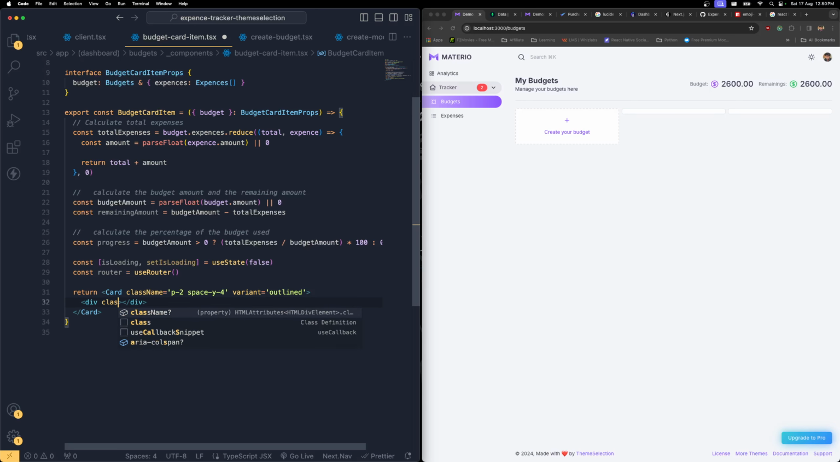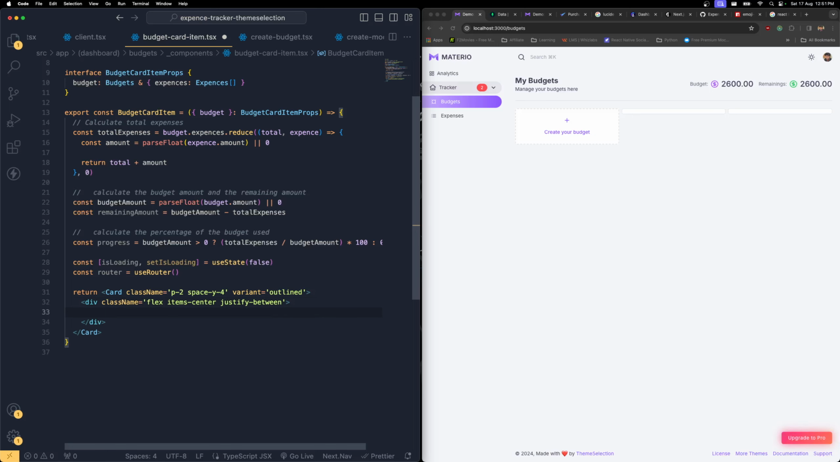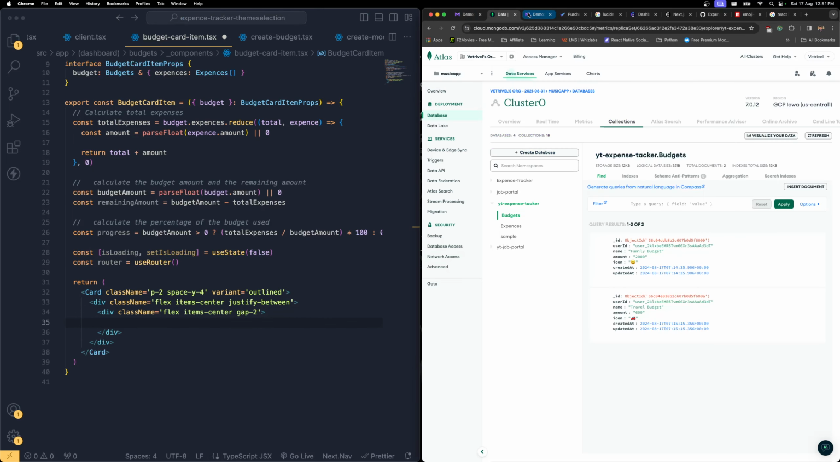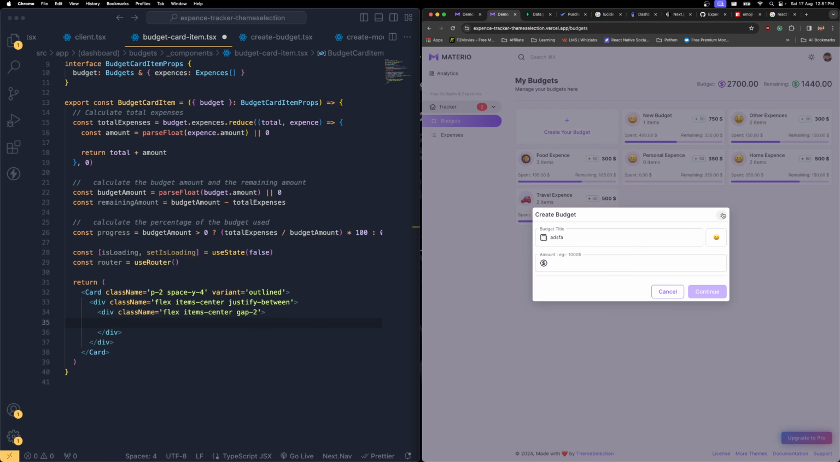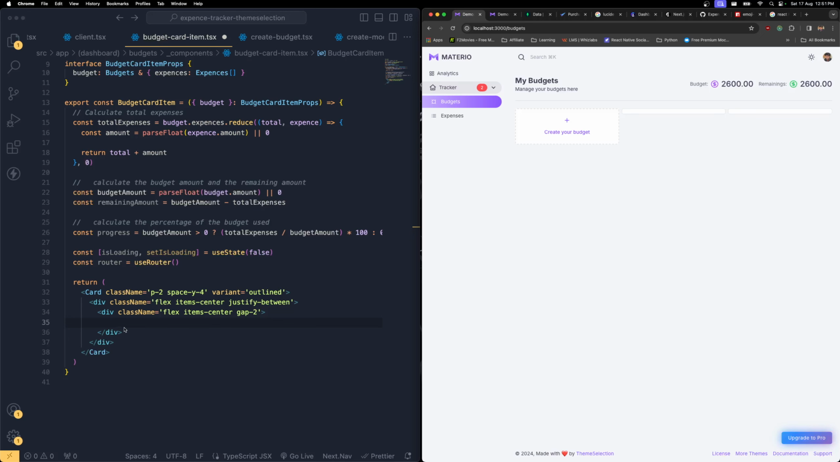Inside this I'm going to have a div which is going to be flex, items-center and justify-between. Then here I'm going to create one more div with className flex items-center and gap-2. Okay, so if you check over here how it is looking, first I need to display the icon, then I need to bring the name, then all these options and everything. All right, so let's go ahead and do that now.